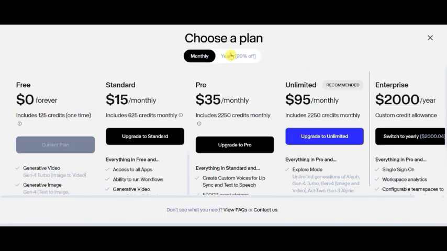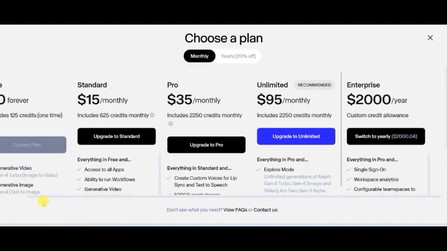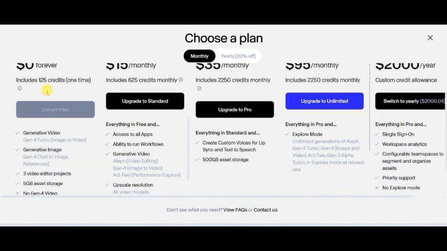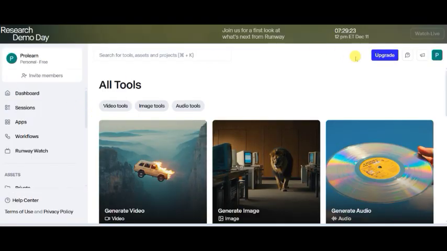Actually, we want to look at their pricing plans. We're actually going to compare just their pricing plans. We've done the comparison of their features in the last video. So let's look at their pricing plans.